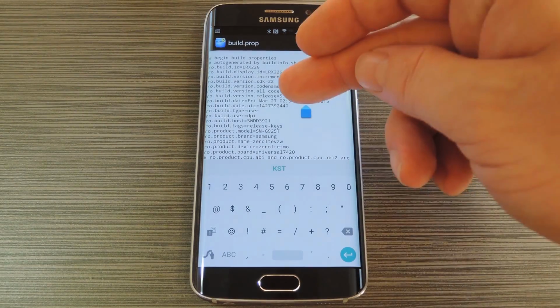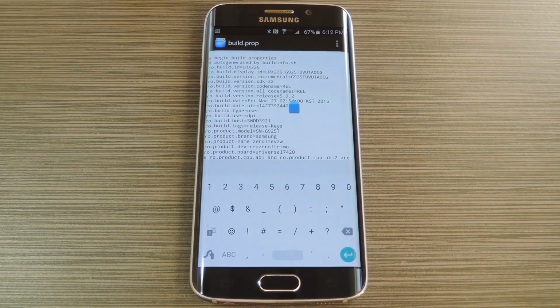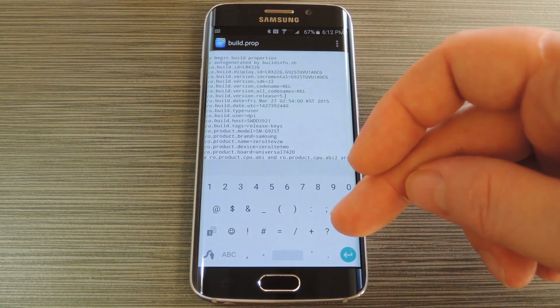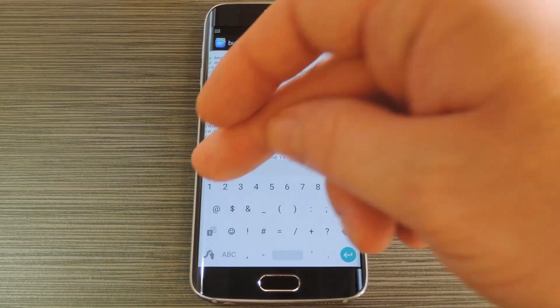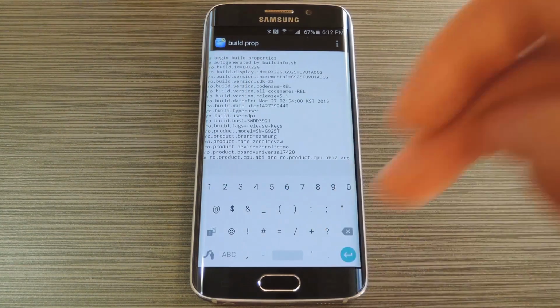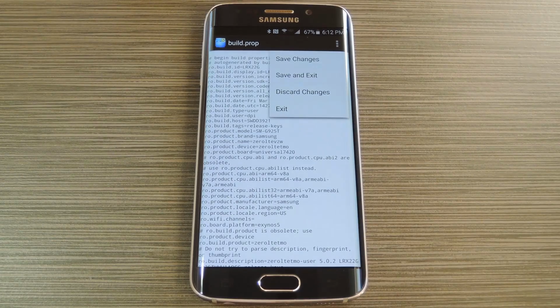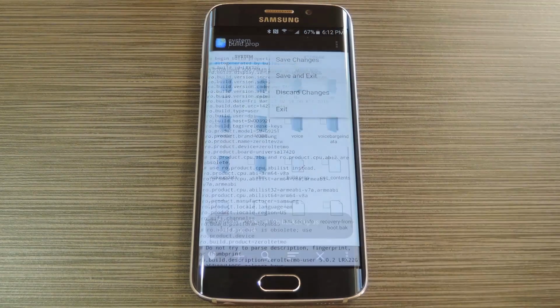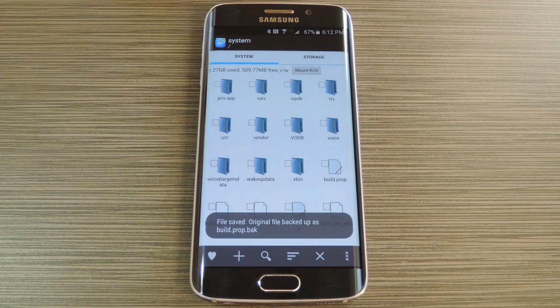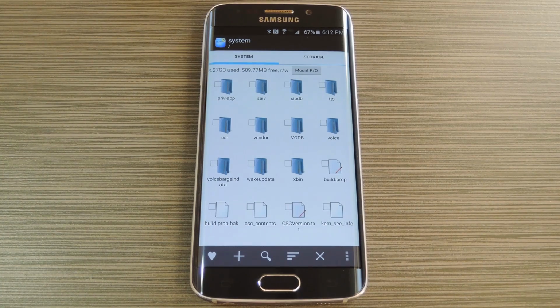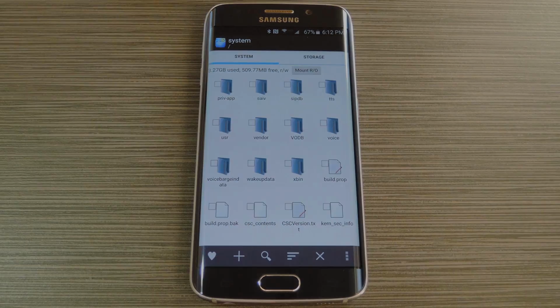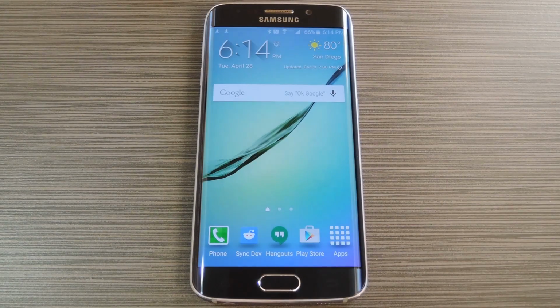The second line is ro.build.version.release. Change this one from 5.0.2 to just read 5.1. When you're done with that, tap the three-dot menu button and choose Save or Save and Exit. At this point, you'll need to reboot your phone so that the changes will take effect, so let me do that real quick. When you get back up, make sure that you have unknown sources enabled in your phone's settings under Lock Screen and Security.